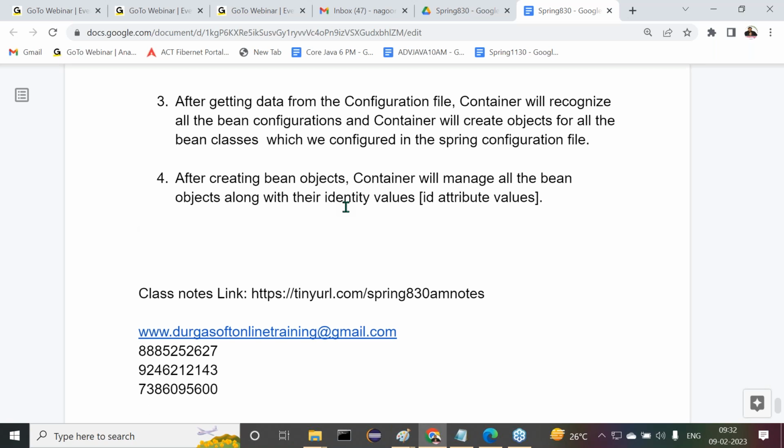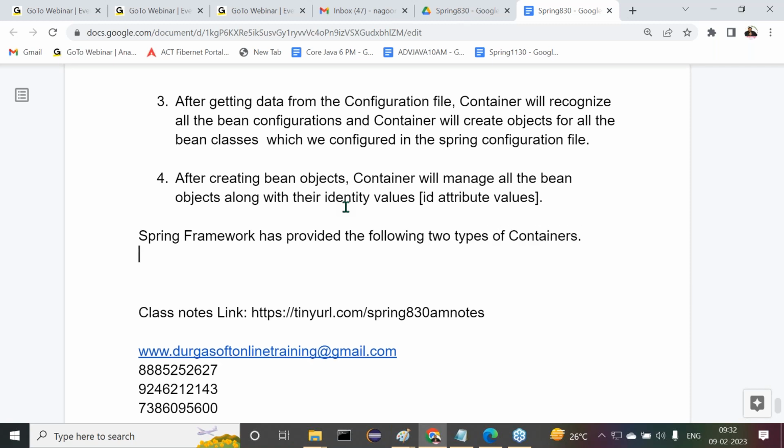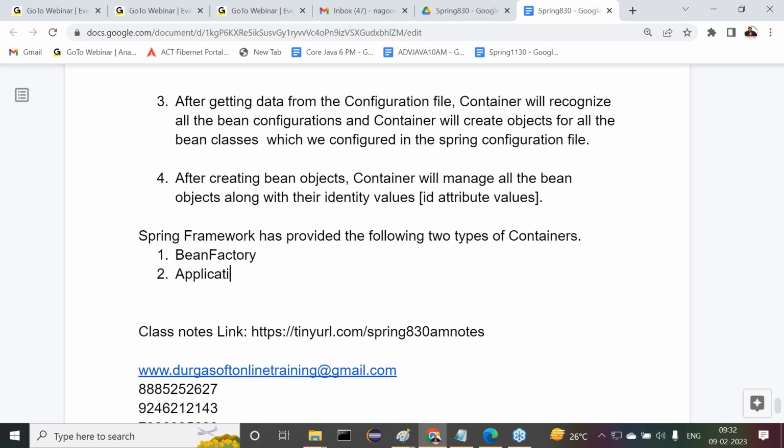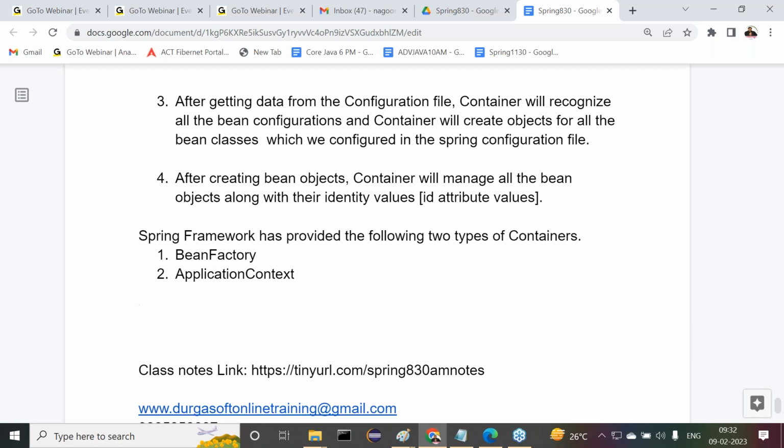To represent a container, the Spring framework has provided the following two types of containers. What are the two types of containers now? First one is bean factory, second one is application context. Bean factory and application context.